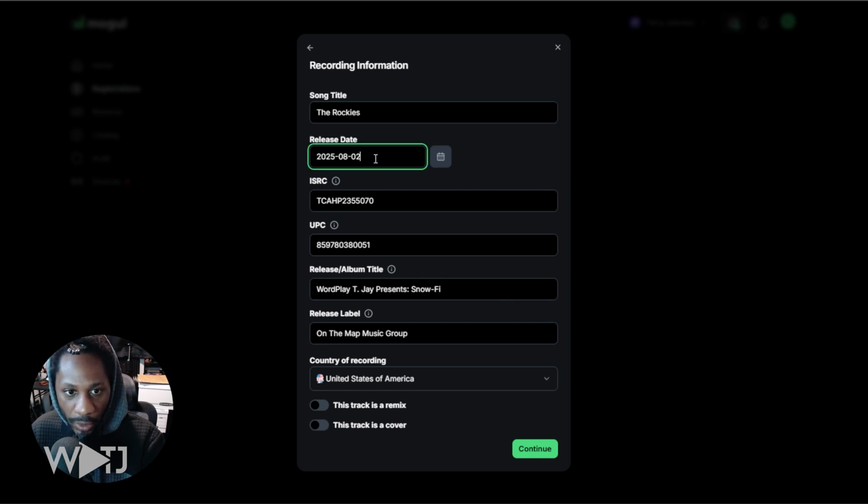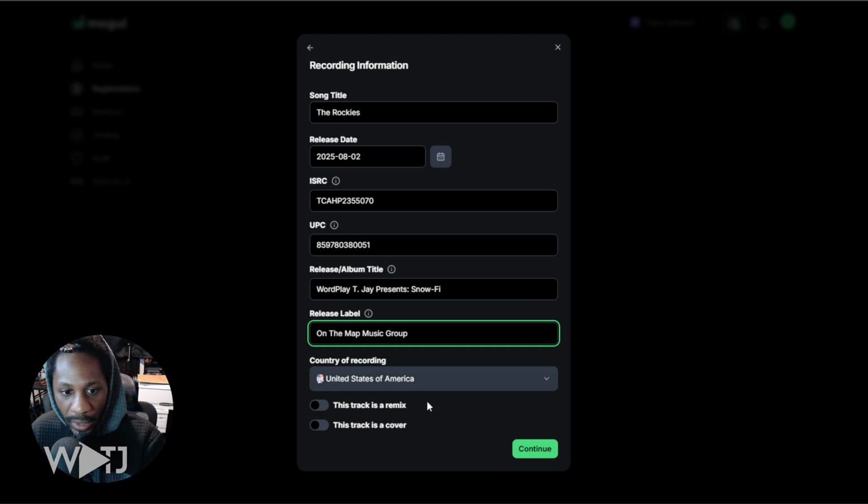So the song title, the release date, the ISRC code, the UPC, the album it was on, and the record label. It was released in the United States. This is not a remix, and this is not a cover track. So I'm going to click continue.